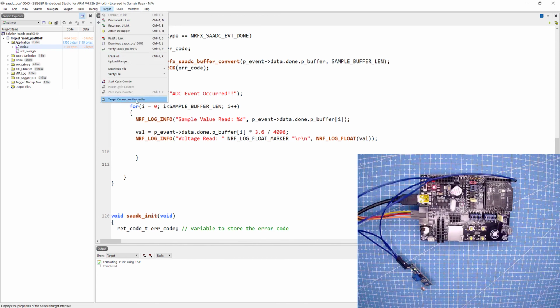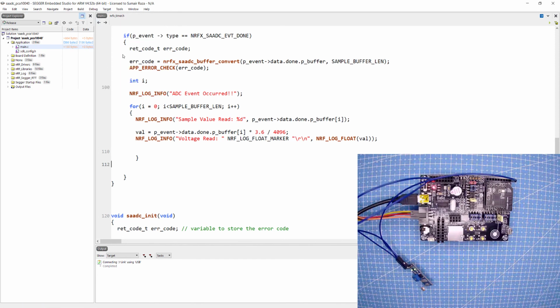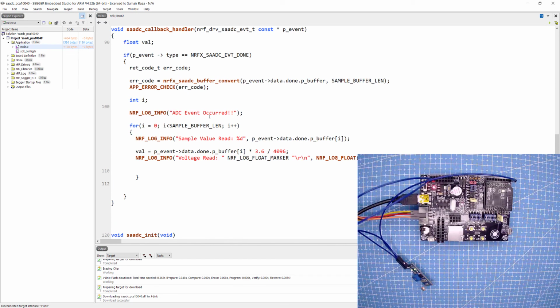So if I go to the target, I click on connect, and then I will erase my device and click on download. After every 50 milliseconds an interrupt is going to be generated, and in that interrupt the SAADC is going to take these samples and copy them to the buffer, and then the buffer is read through this callback handler, and we show all the data to our user via UART and nRF log info.